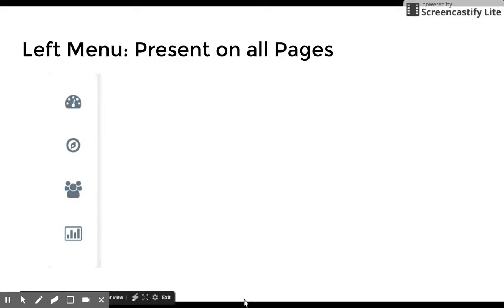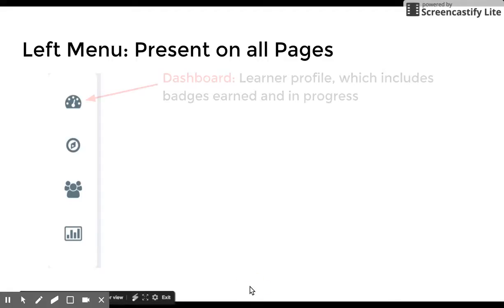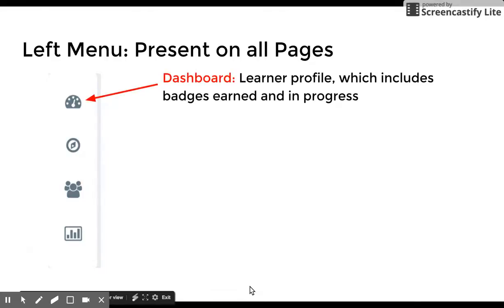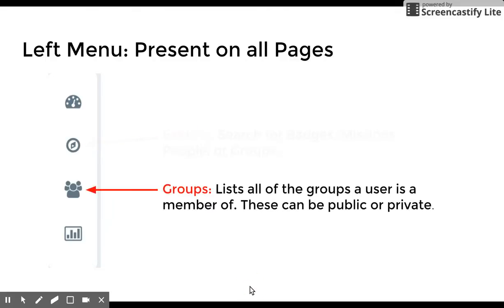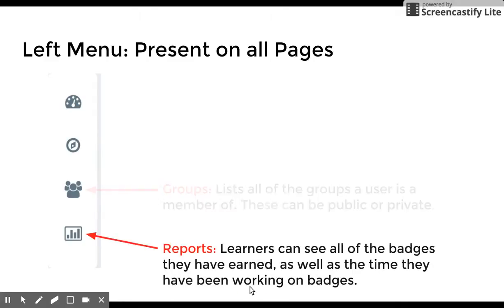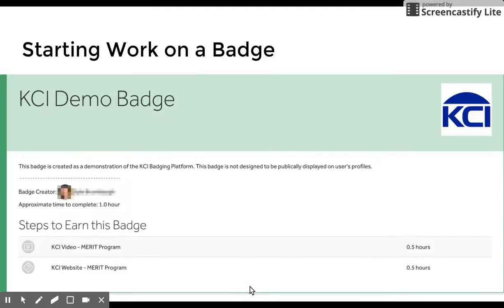On the left-hand side of the page, you're going to have a menu. The menu has 4 icons on it that are present on all the pages within the badging application. The top one will send you back to the dashboard, which is what we just showed you. It has the 5 sections in it. Explorer sends you to a search screen where you can search for different badges, missions, groups, or people within the platform. The next one is groups, which lists all the groups a user is a member of. These can be public or private. And then the last one is reports, so you can see all the badges that you have earned as well as the different steps that you've completed in each badge.